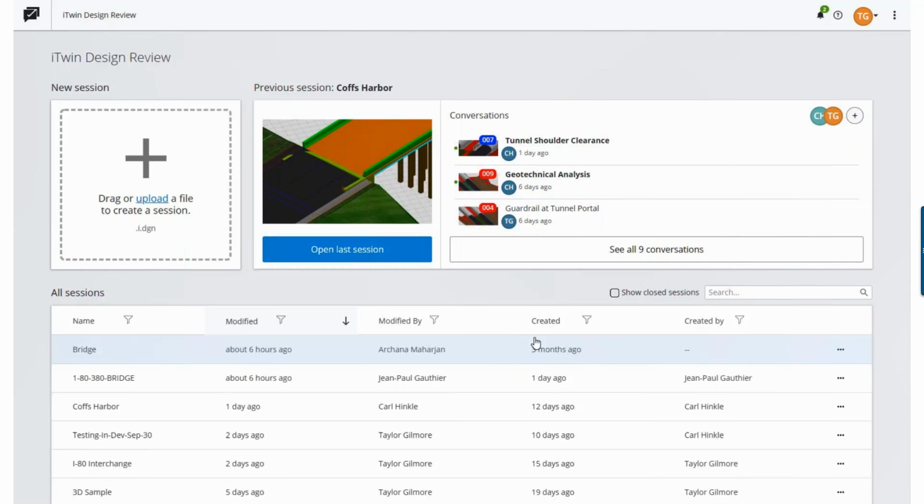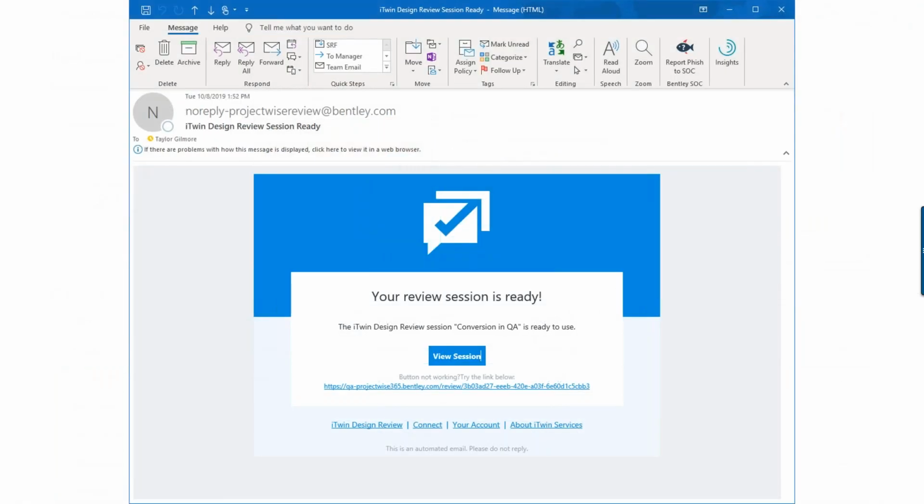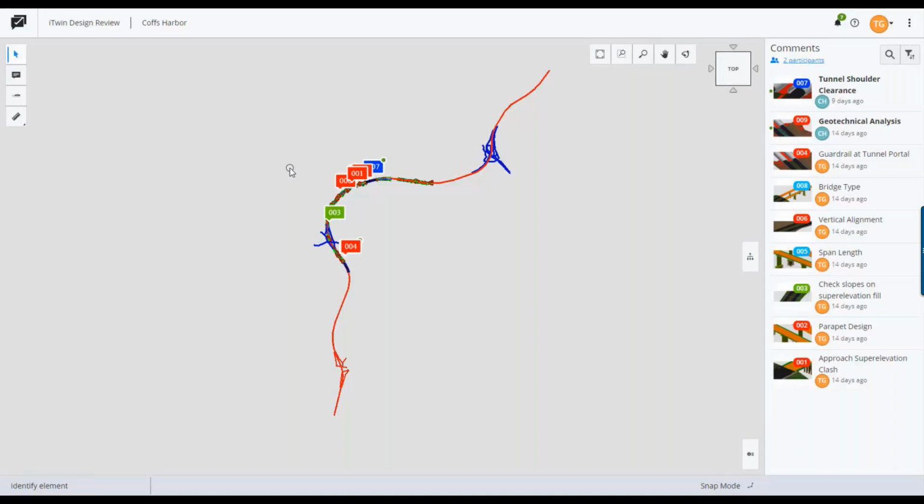When that review session is created, it'll go through a little conversion process that takes a couple minutes. When it's done, all of the invitees, all the participants of that review session will receive an email notification that looks something like this, basically saying that your review session is ready, or for other participants, it might say that they've been invited into a review session, and it'll have a link there to open up the review session where they can then click, and it'll take them right into a web browser.